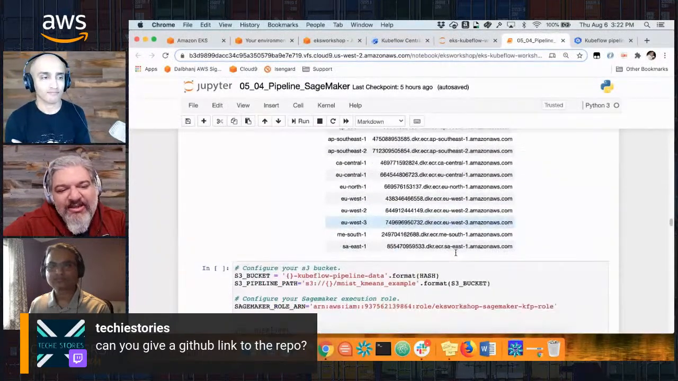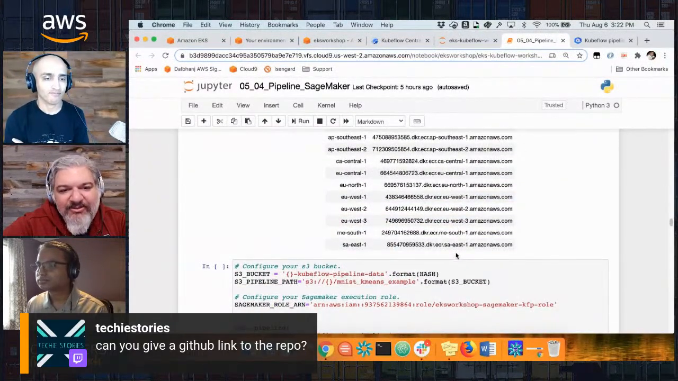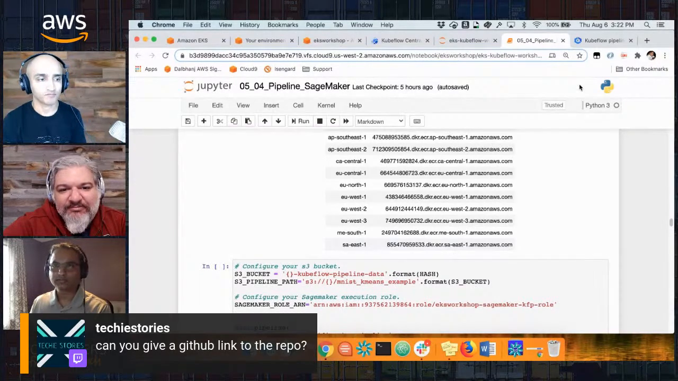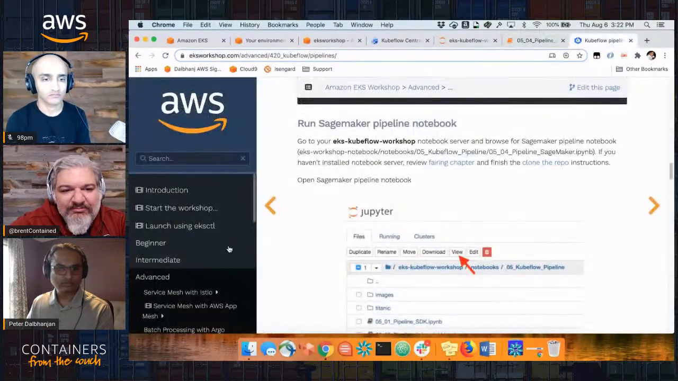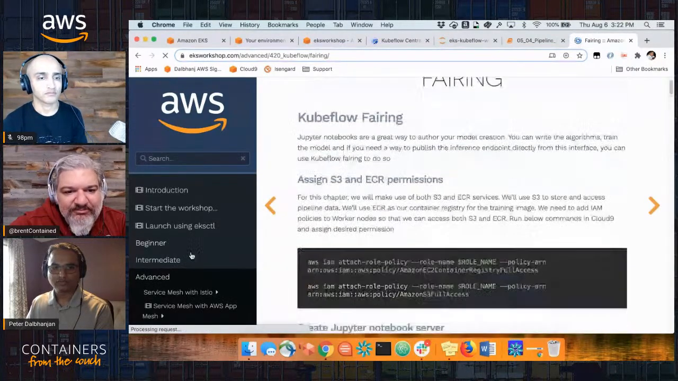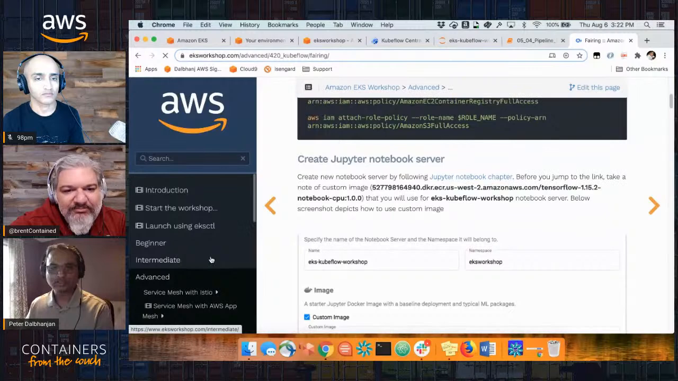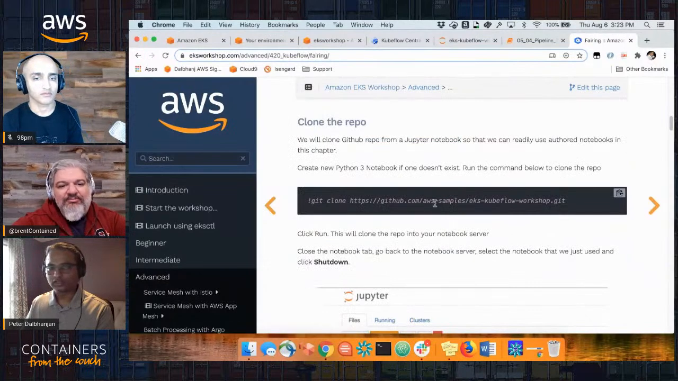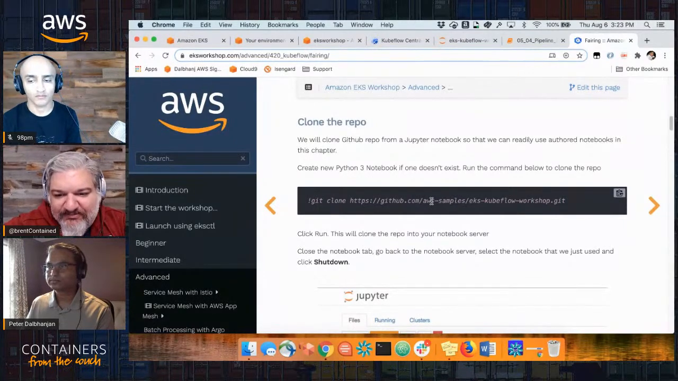And Peter, real quick, Techie Stories asked, can you give a GitHub link to the repo? I think she's talking about the repo where the notebook that you opened exists. Yes, absolutely. Good question. So the link to the repo and all of the examples that are stored are part of the fairing chapter. So if you go through the notebook sequentially, this is where we say clone this repo. So you can find that link over there.